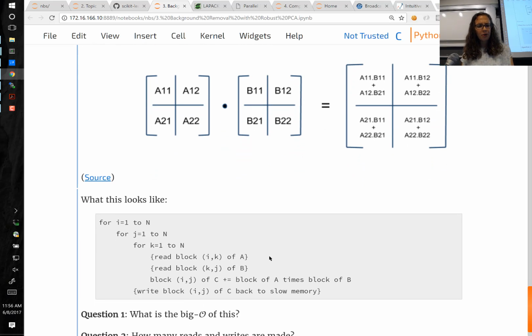So what this looks like in pseudocode, and here I'm just referring to them as block IK, is which one of these 4 small matrices of A you're getting. So you have 3 nested loops, and in the inner one, you're taking block IK of A, block KJ of B, and then saying block IJ of C plus equals block of A times block of B. You go through each of your Ks, keep adding those to your running total, and you get block IJ of C.